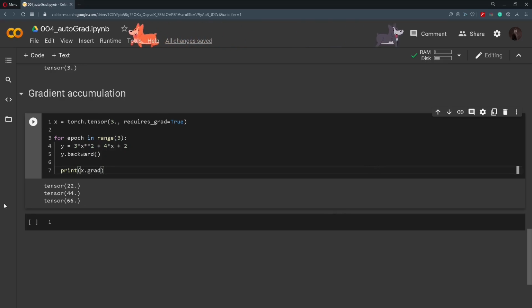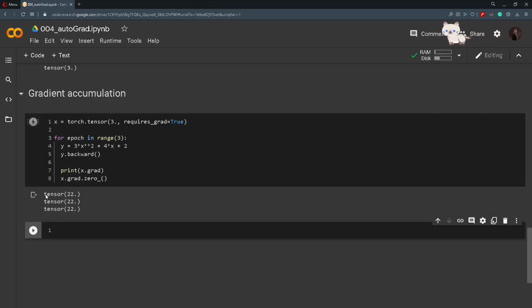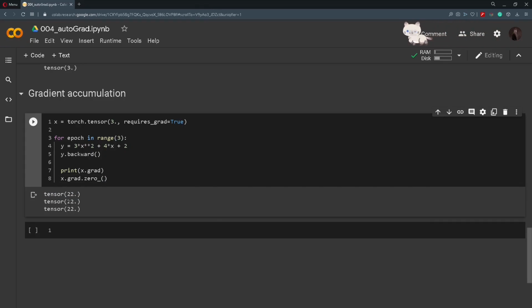A way to reset them is by calling the function we mentioned, so we'll call x.grad.zero_. If we print it out now, we can see that in the first iteration it was 22, the second one also, and in the third one also 22, which is correct.